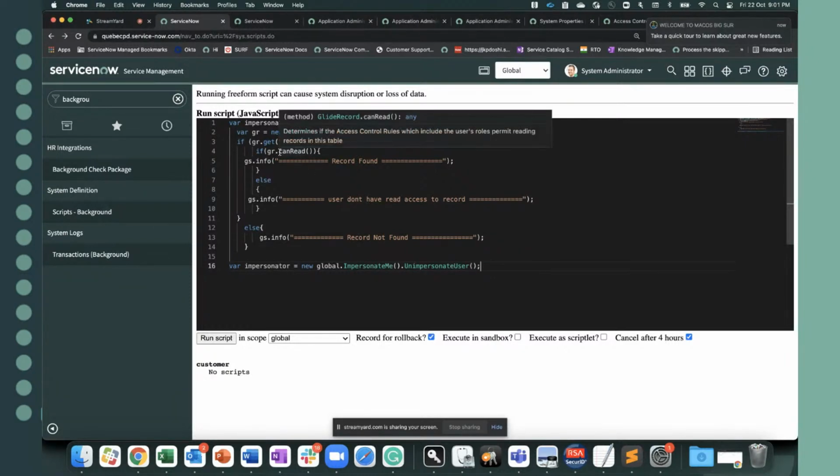And you would see the use of canRead, canWrite, or canDelete in most of the scoped applications, because it is a best practice from the development team that they try to secure all the scripts against unauthorized access, and they use these canRead or canWrite methods in the script. And it is very important to investigate these scripts, specifically in the scoped application.